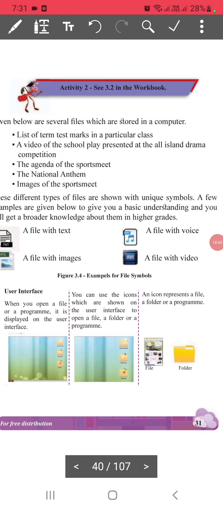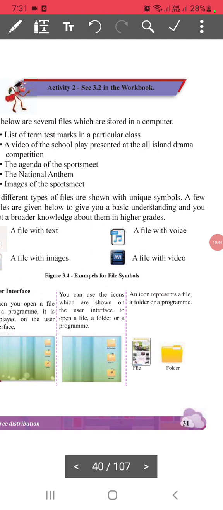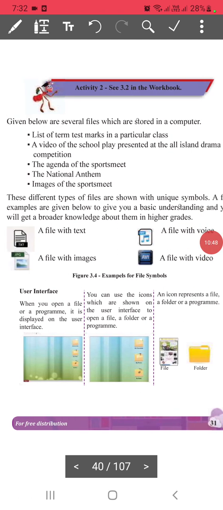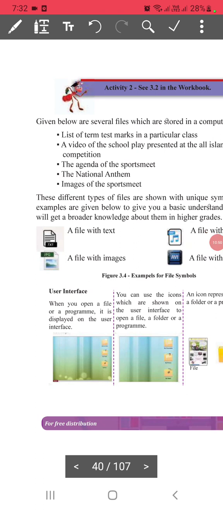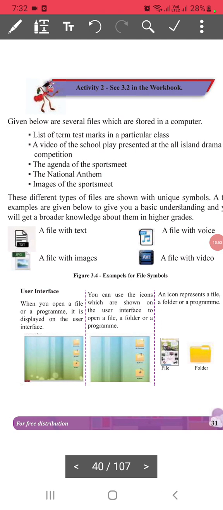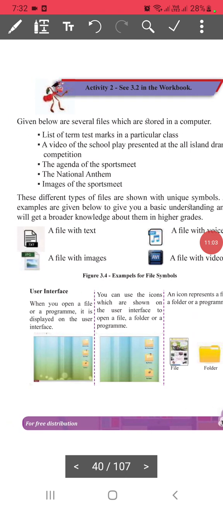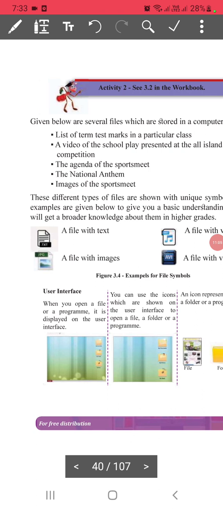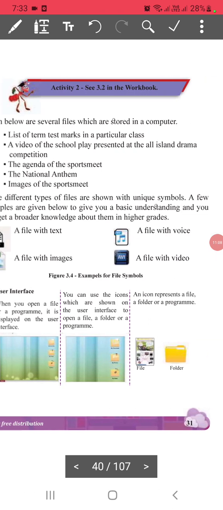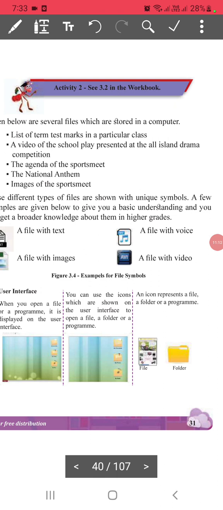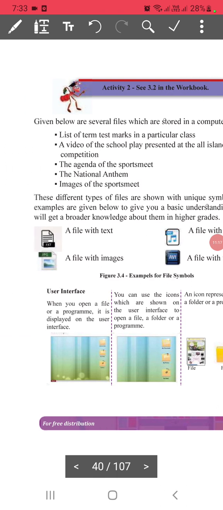A few examples are given below to give you a basic understanding, and you will get broader knowledge about them in higher grades. So, a file with text. What are the files with text? You can take the list of term test marks in a particular class, the agenda of the sports meet, and then a file with an image of the sports meet. A file with voice, the national anthem, only that much. And then a file with video, a video of the school day presented at the All Island Drama competition, only that. So in this way the storage will be arranged in the file arrangement.